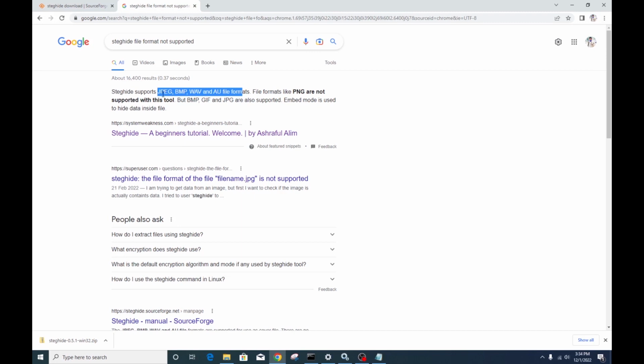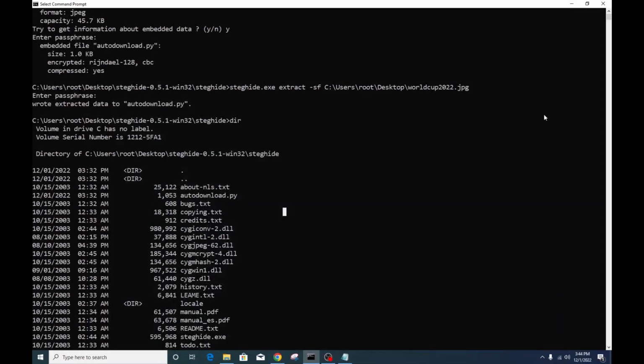Steghide is telling us that it should be a JPEG, a BMP document, a WAV, or an audio format. So if you're trying to use a document such as PNG as a cover file, this will not be accepted by the Steghide program. We have BMP, GIF, and JPEG supported by the program. So aside from merely embedding, finding information about the cover file, and extracting information from the cover file, there are other things we can do with the Steghide program.